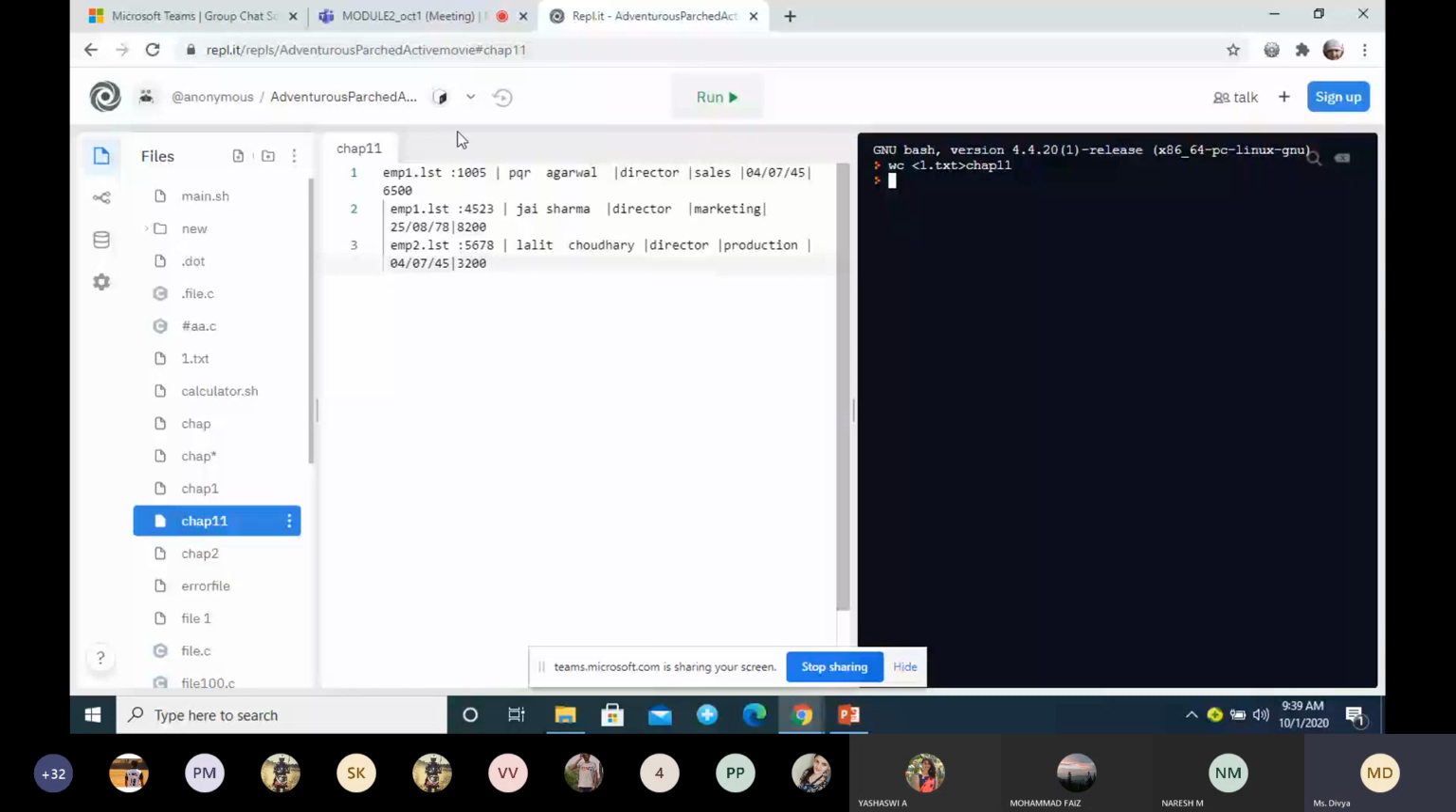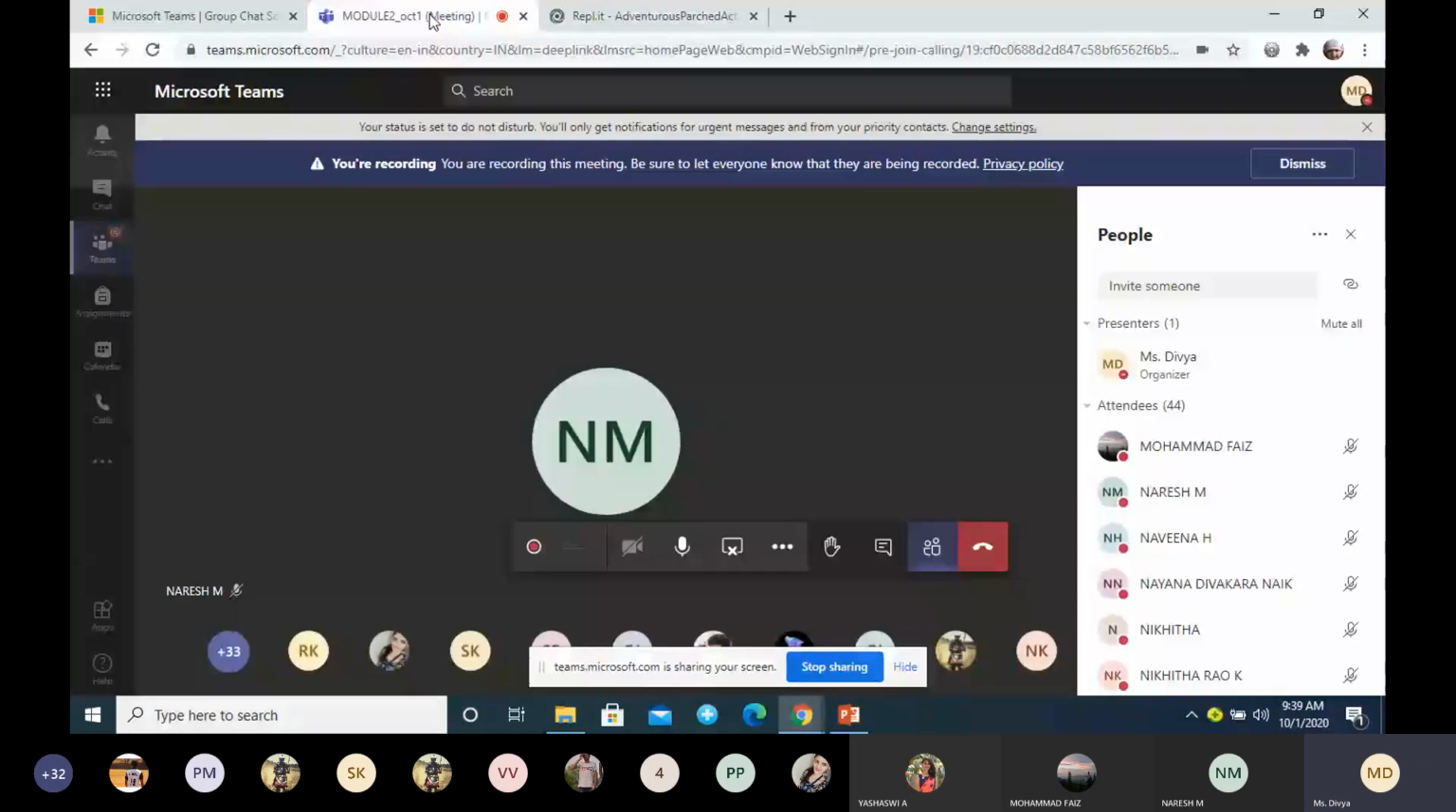And one more thing, your assignment is uploaded. The assignment for module 1 is uploaded in Teams. The last date is October 7. Within that deadline, you have an option there itself to upload the assignments. So before the deadline, upload the assignments. After the deadline, you cannot upload the assignment.